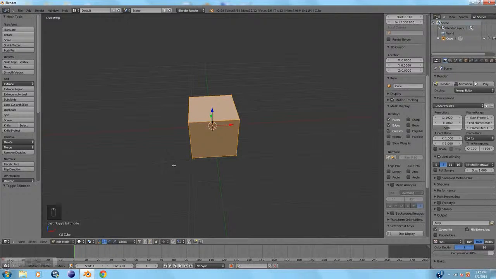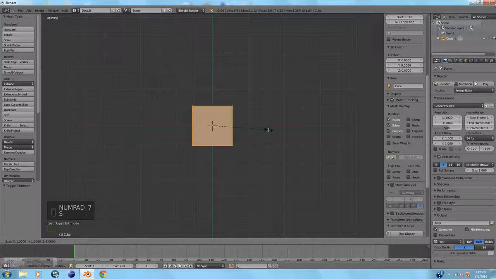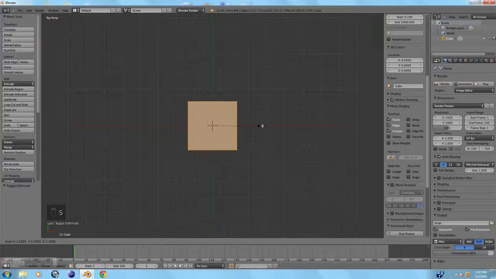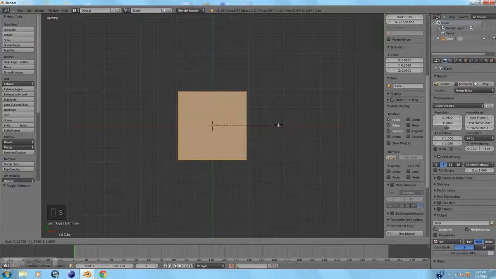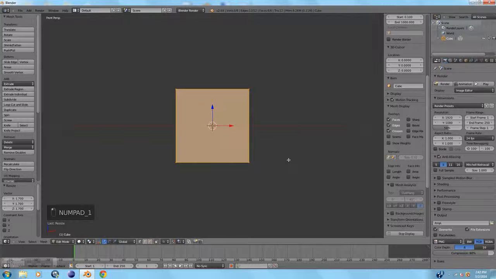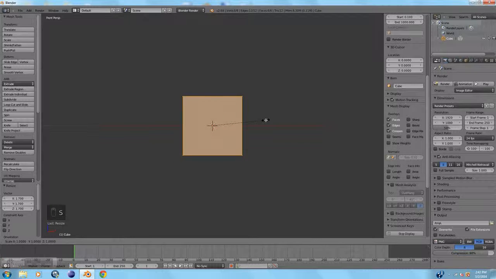So I'm going to hit tab to go into edit mode, and then scale, go to 7. And then come down here and hit this little magnet piece to make it so it locks to the grid. So now you can see that it locks up like that. And then what you want to do is hit 1, hit S to scale, and then hit Z to scale on the Z axis, and scale it down a little bit.